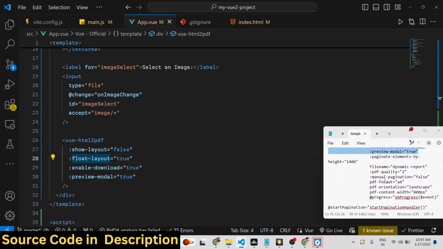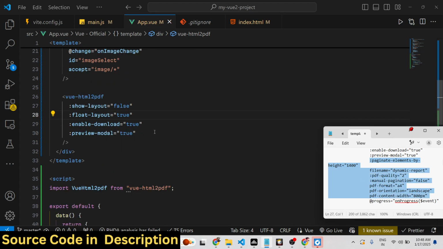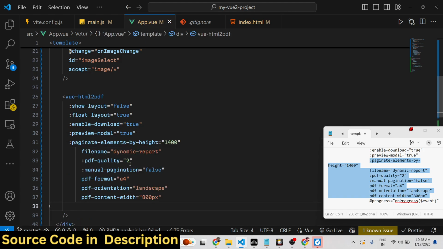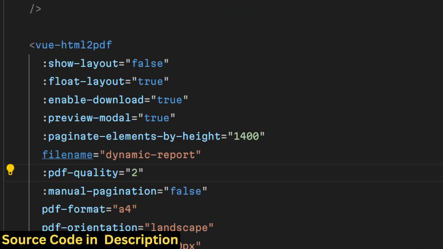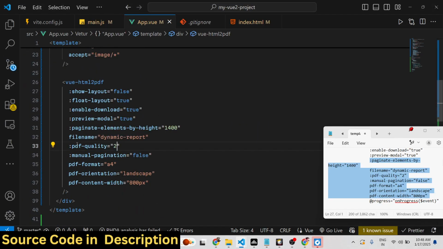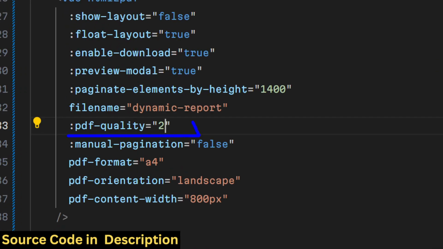And then we have some more parameters which we can set. I will show you one by one what it meant by this. So let me just paste it. So it's a complete module here. You can see it all supports all these options. So paginate elements by height. So here you can control the height of the PDF document, and then you can give it a file name, control it by passing it a custom file name, and then you can control the quality of the PDF document.